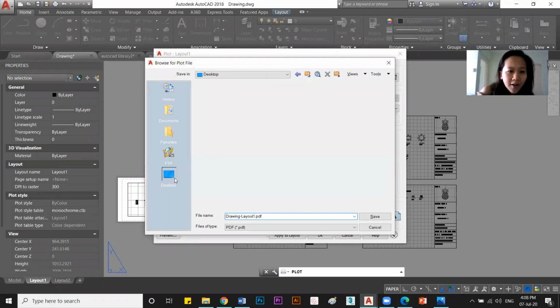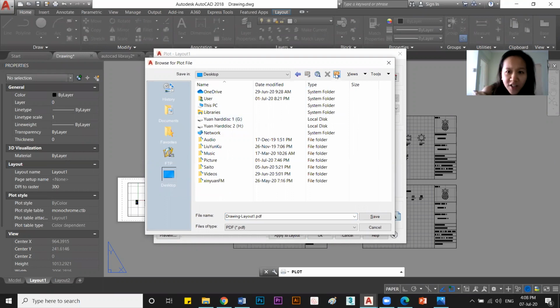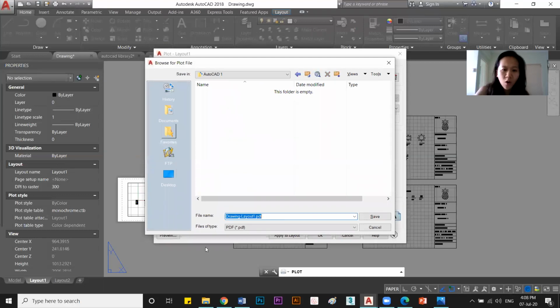So I will recommend you to go back to the desktop, create a new folder, name it as AutoCAD 1. And then go into the new folder, name your drawing. Always name your drawing. Always 20200707 underscore Assignment 1, or you can put your drawing number. Vivian 001A. If this is not a correction, then maybe it's for correction 001B. Up to you. Put your own drawing number.